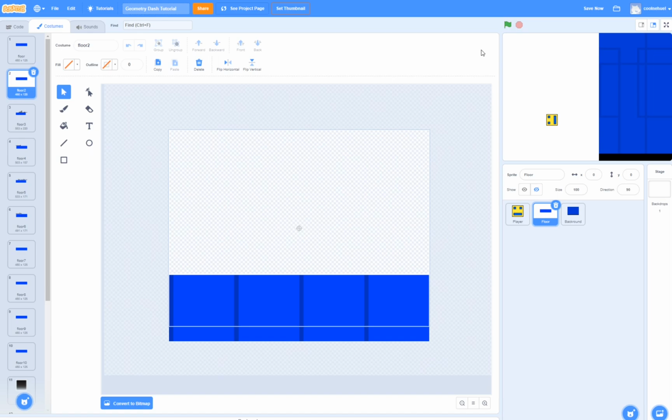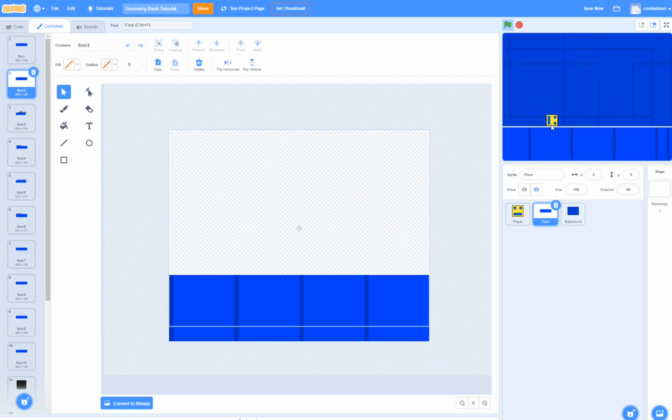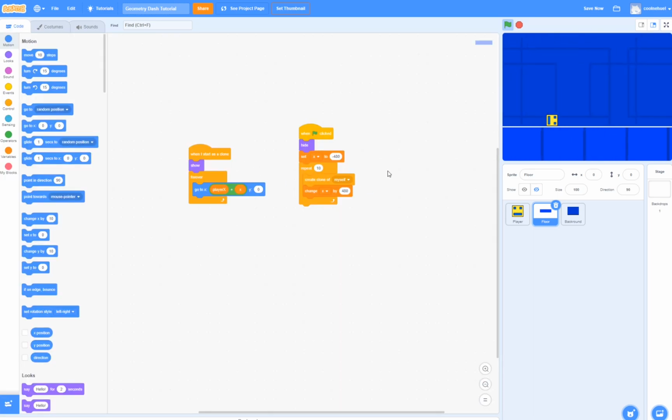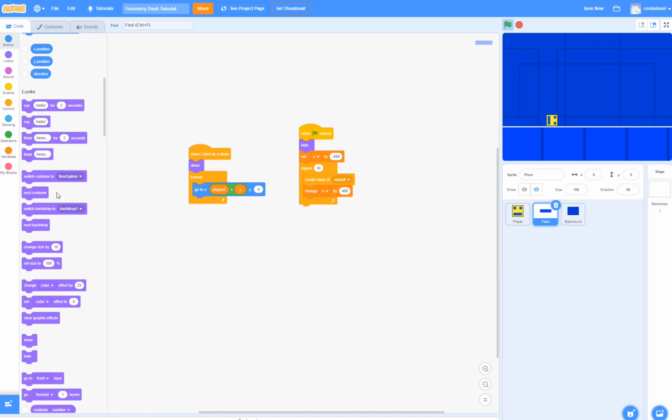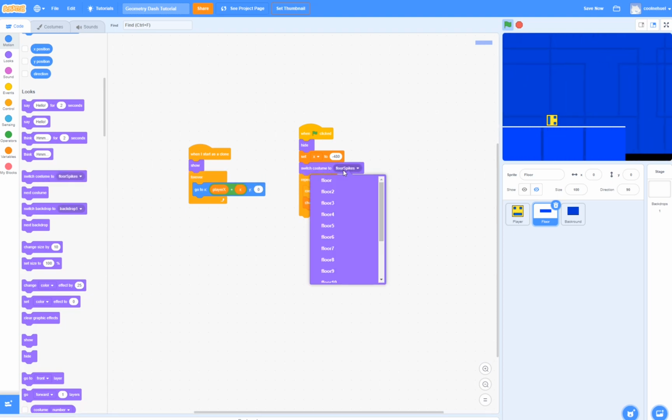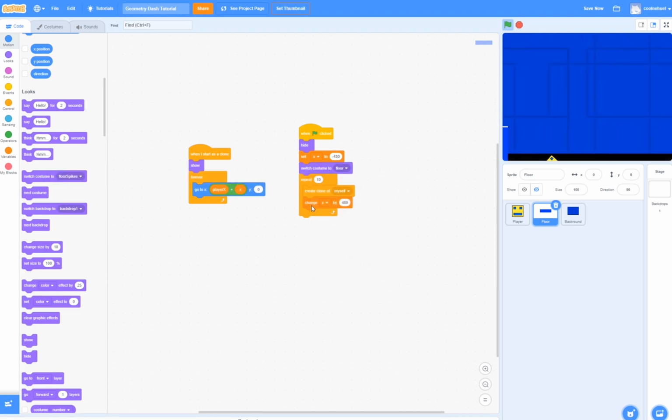So now if we click play, you'll see that it doesn't appear. And the reason for this is that every clone has to go to the next costume. So we're simply going to go switch costume to the first costume, and then in the repeat block, we're simply going to drag in next costume. So now if we try this, ta-da! Your level should appear. Now you can see, obviously, we can crash into things and nothing will happen.